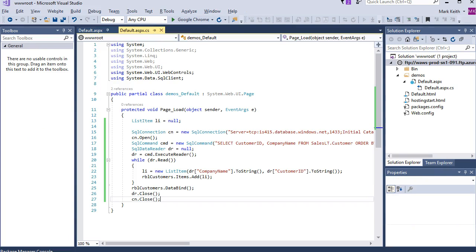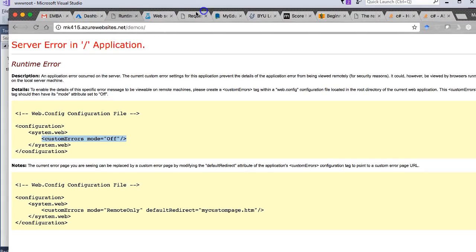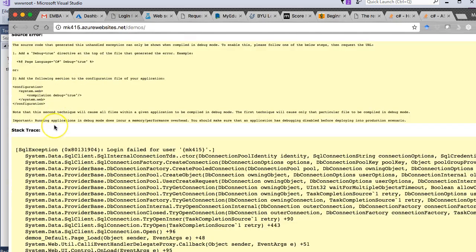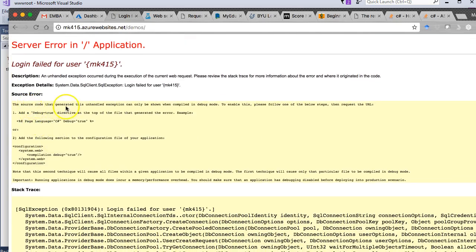Next, come back, refresh your website. And I actually have a login error. It says login failed for user MK415. I think actually no, first of all, one thing at a time. Let's add a debug equals true here to the directive at the top of the file that generated the error. That way we can see more details on this.